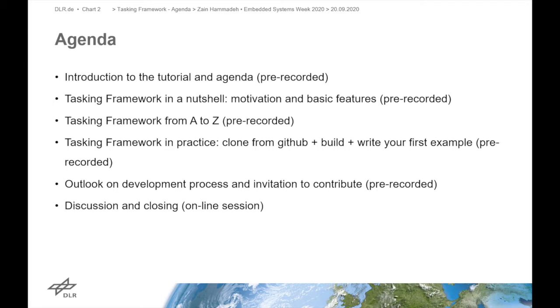Then, we present an outlook on some projects using Tasking Framework and some ideas to improve Tasking Framework and potential research. Then there will be an online question and answers session to answer all your questions about this tutorial.